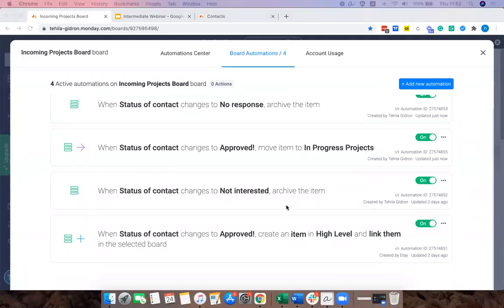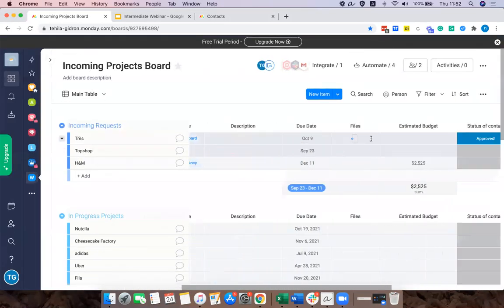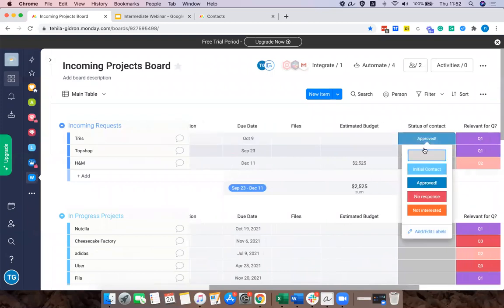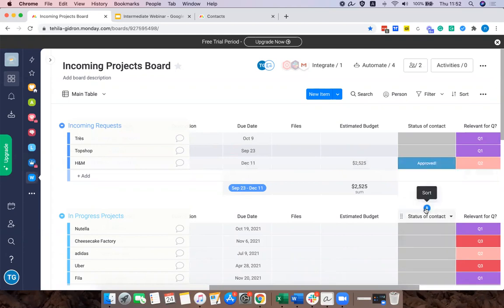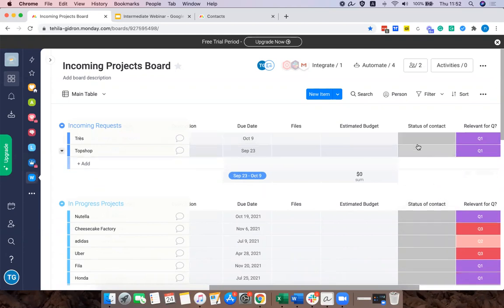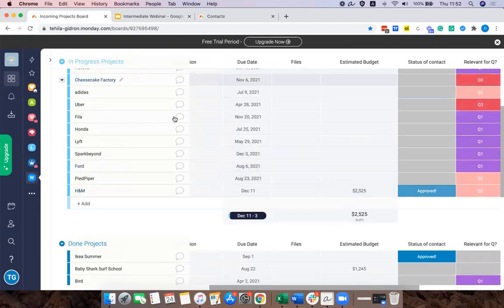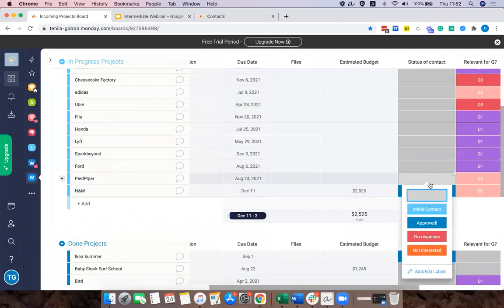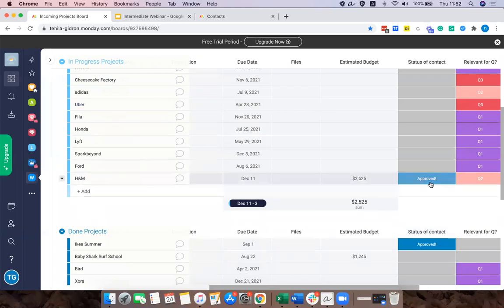I just want to show you how this works on the board itself. So let's say I have this item right here, and that the status of this lead has been approved. Let's just give it a second. You can see the item moved. And if I scroll all the way down, I can see that it moved to the in progress projects. I can also show you this: let's say that there's no response from the client. It's gone, and the item is now archived.